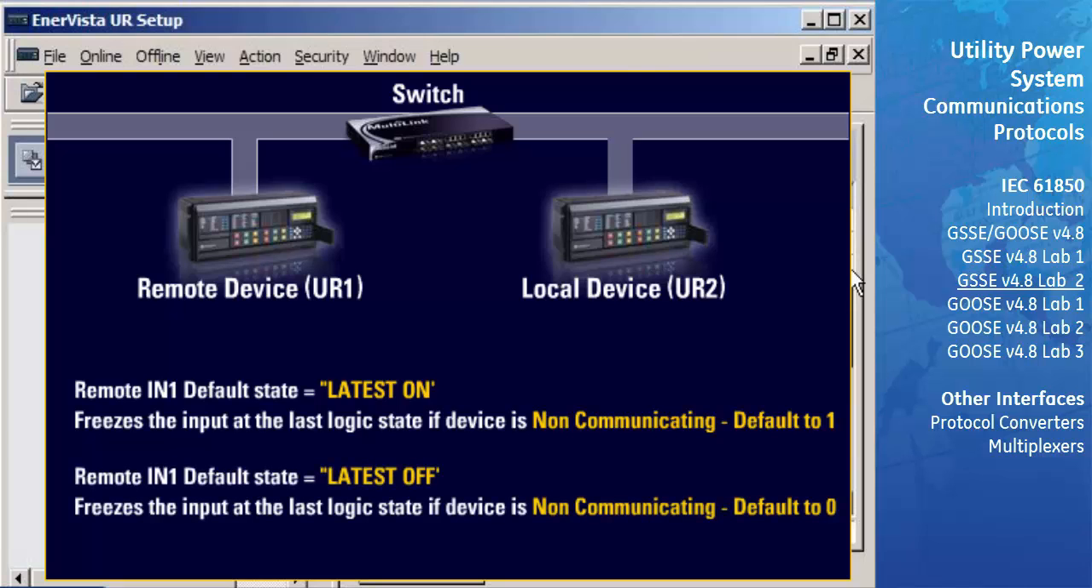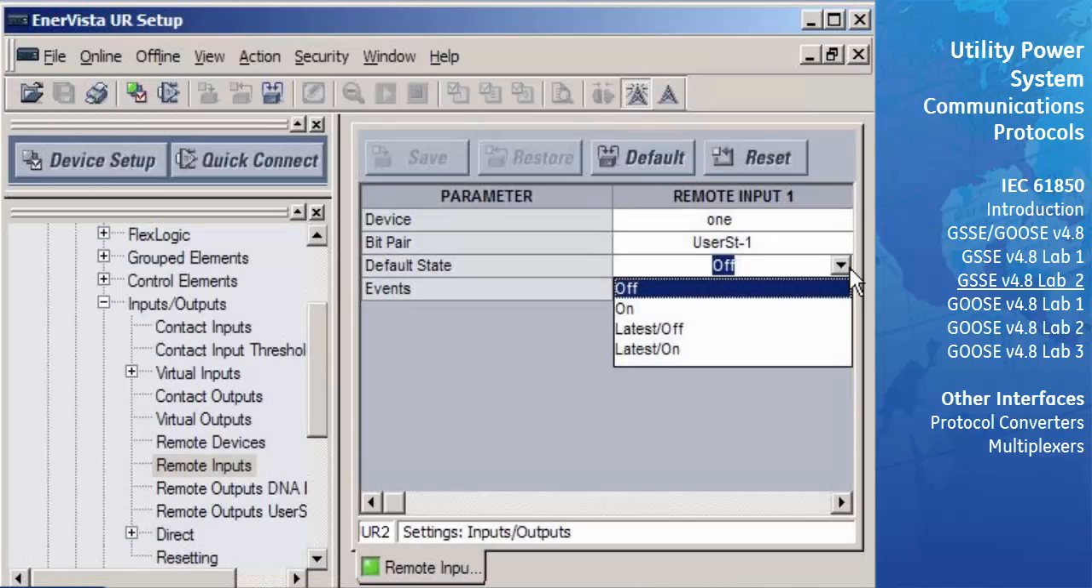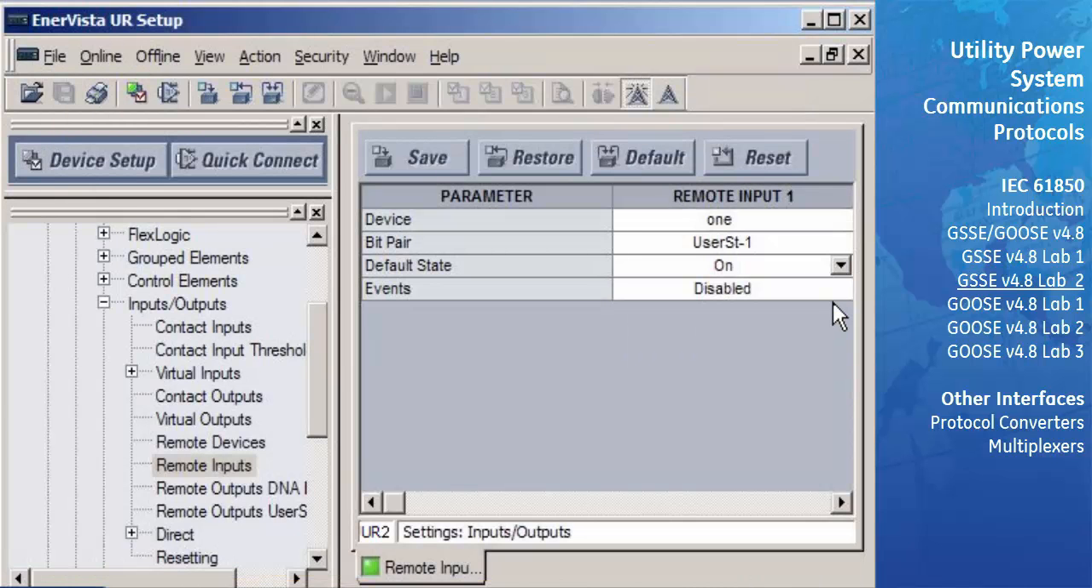A setting of latest off freezes the input at the last logic state if UR1 is declared non-communicating. If the latest state is not known, as would be the case after UR2 powers up but before the first communication exchange, the input will default to logic 0. For both the latest on and latest off settings, when communication resumes, the input becomes fully operational. We will set the default to on.